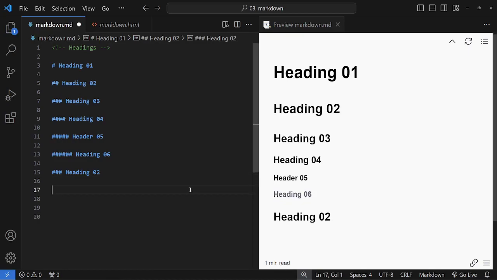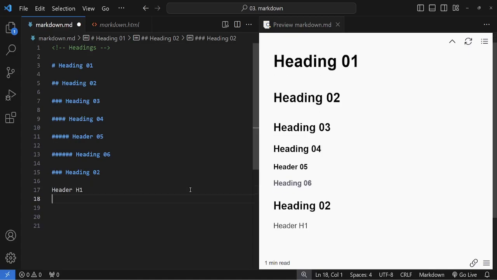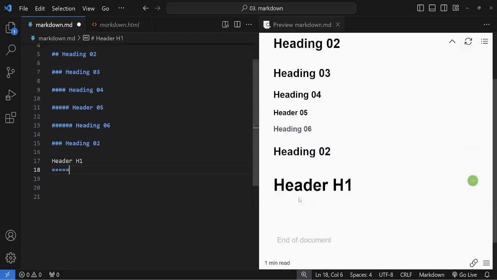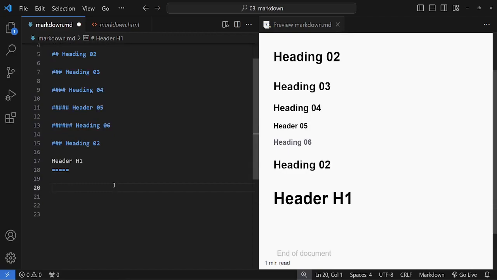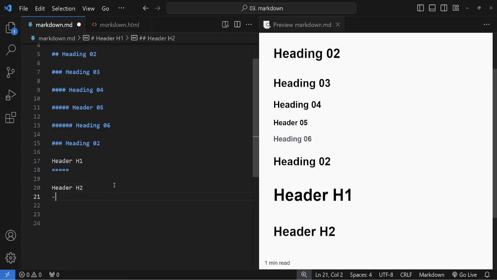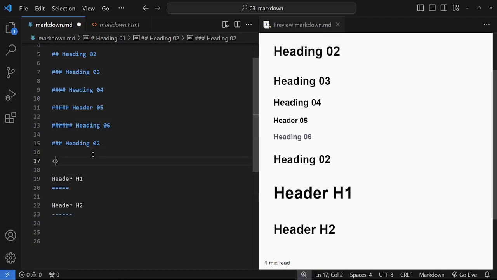Also, there is an alternative for h1 and h2 apart from the number sign. I'll show you. For the h1 header, below it you have to add the equal sign. We can add one or multiple equal signs. It will generate an h1 header. Similarly, for h2, below the header we have to add a hyphen, single or multiple hyphens. It generates the h2. Both ways we can generate h1 and h2. I will add this as the alternative way for h1 and h2.